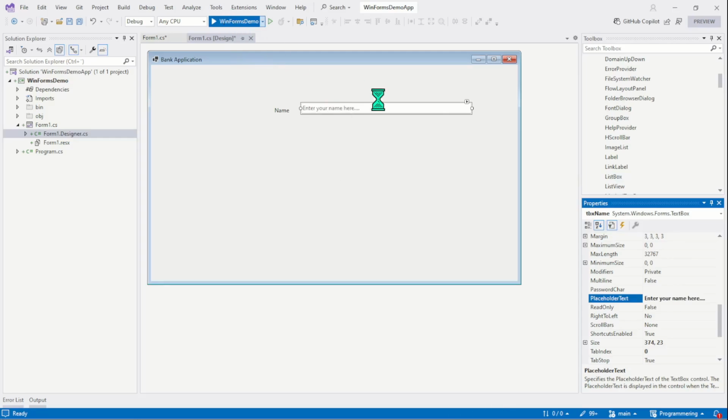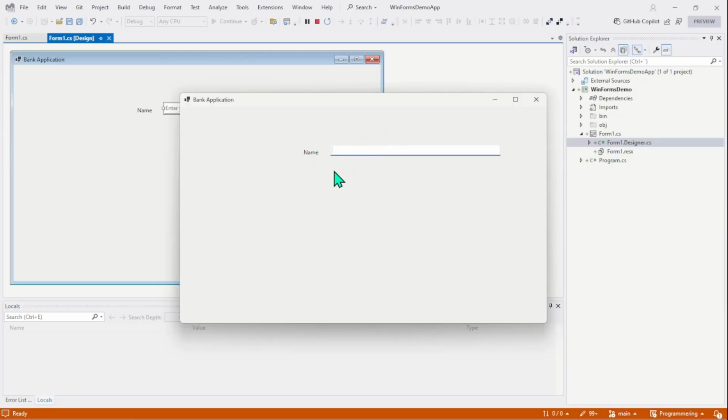So let's run the program and see how it reacts. We unfortunately don't see any placeholder because we have only one text box, and the cursor is automatically placed here when the application starts. That's why the placeholder disappears.